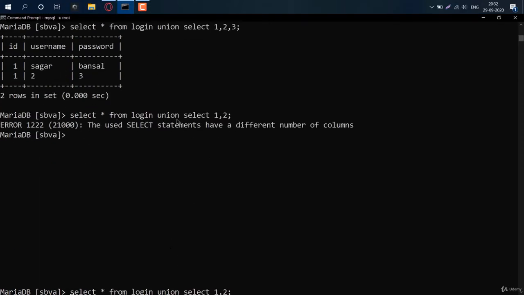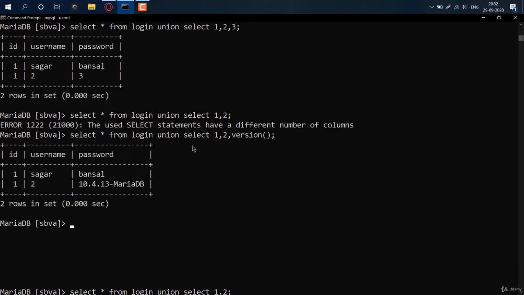As you can see, when I try to give only select 1 and 2, it says the select statements have a different number of columns. So it should always be the same number of columns which you're putting here. Now I can go ahead and extract data. Instead of 3, I can put version. And it'll throw up the version number.